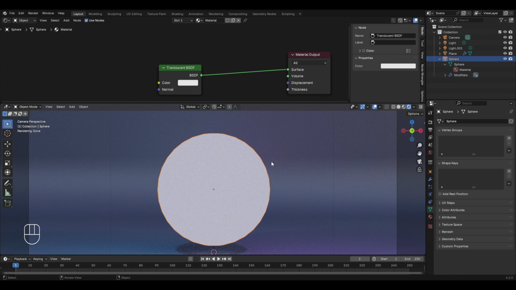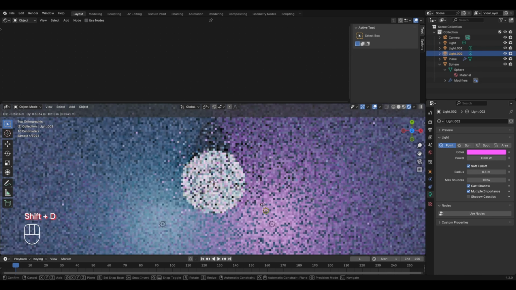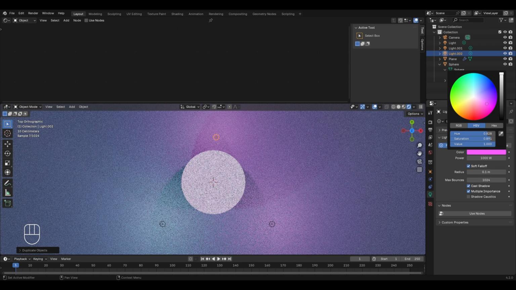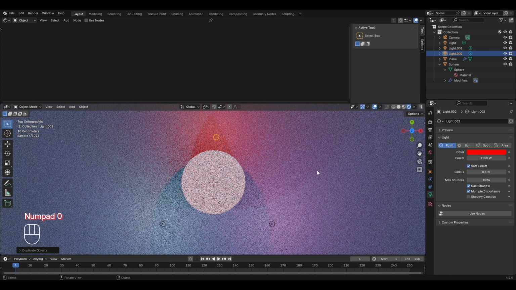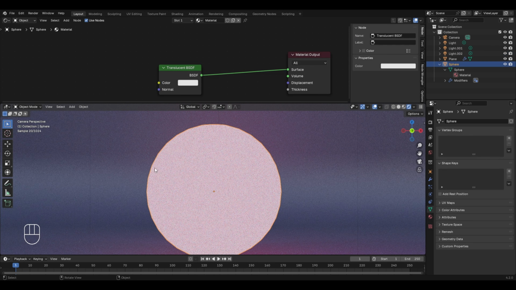To understand about this in more detail, I'll go to the top view by pressing 7 on the numpad. Now select this light, press Shift plus D to create a duplicate, and we'll place it at the back of the UV sphere. Now in the color, I'll change this to the red color, and in the power, let's increase this to 1500 watts. Now press 0 on the numpad to go to the camera view, and if I zoom in, then you will notice that even though the color of this material is white, we are still able to see a slight amount of red light passing through its surface.